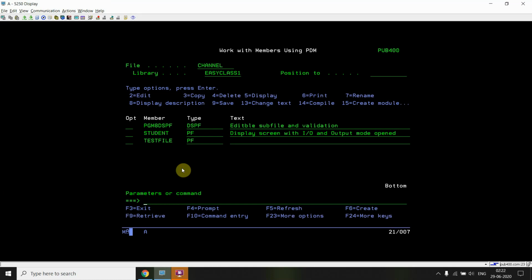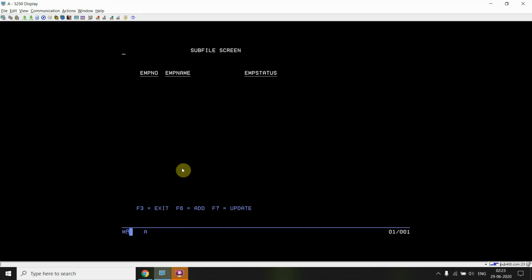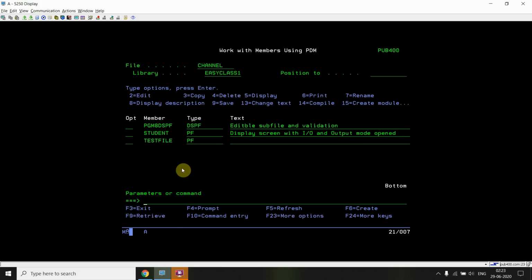Here I have written one simple program, and I'm just calling that program, CALL PGM8. Here I can see that this is a subfile screen. We have three fields: employee number, employee name, employee status. Currently this subfile has no records, so we are displaying the empty subfile. If I take F3, I'll be exiting.